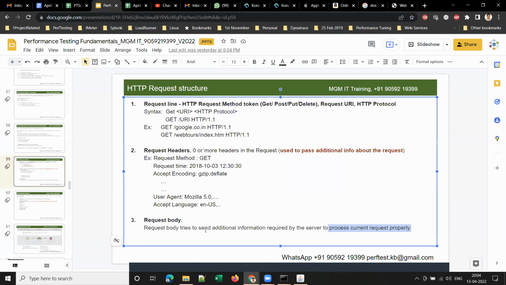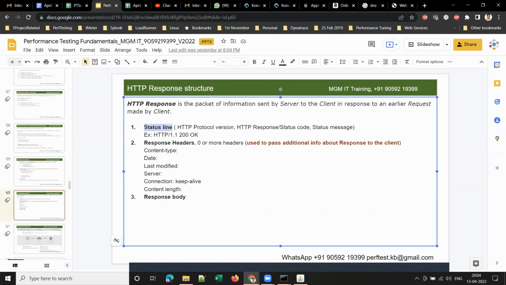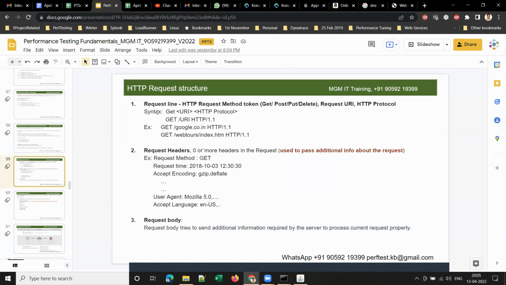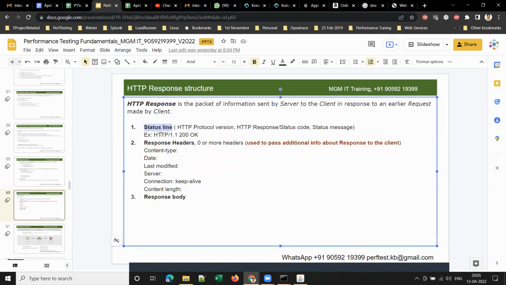The request body sends additional information required by the server to process the current request properly. So what is the moral essence of the story, guys? An HTTP request consists of 3 parts: request line, request headers, and request body. In the same way, your HTTP response also contains 3 parts: status line, response headers, and response body. The only thing that changes is the first part. In an HTTP request it is a request line, whereas in an HTTP response, it is a status line.